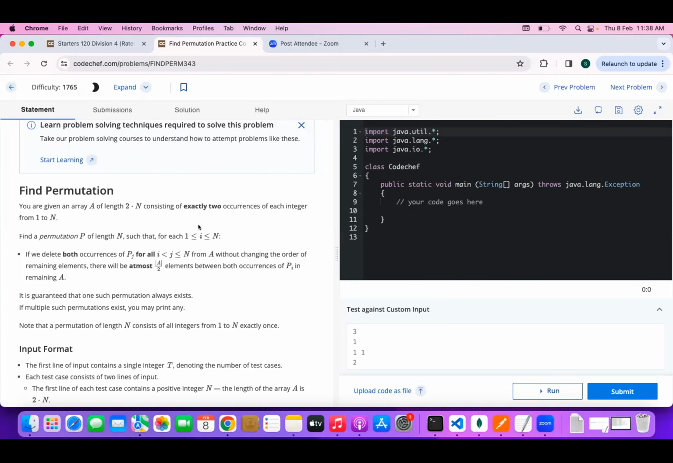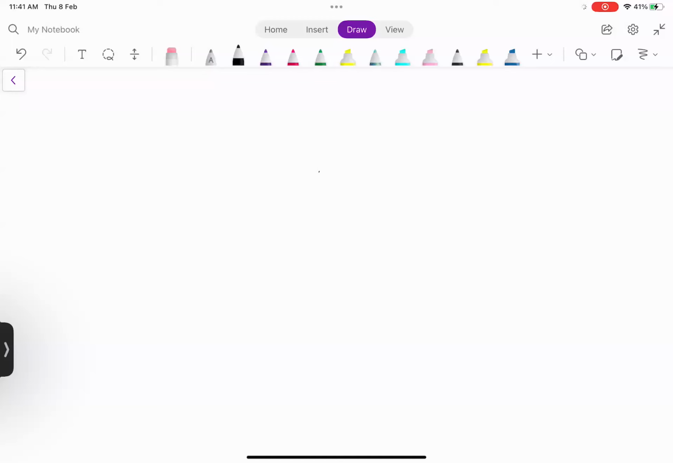The next question of CodeChef Starters 120 is Find Permutation. Basically, in this question, we are given an array A. In the array A, we have the integers 1 to n, each exactly twice. So we are basically given an array which has 1 to n integers exactly twice.